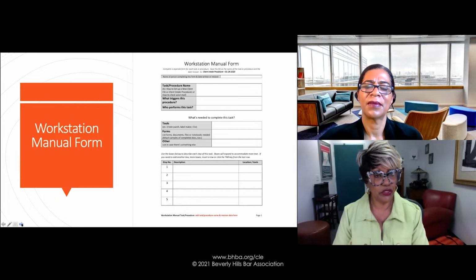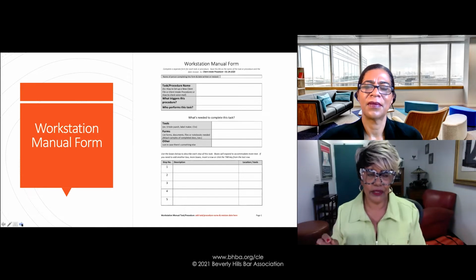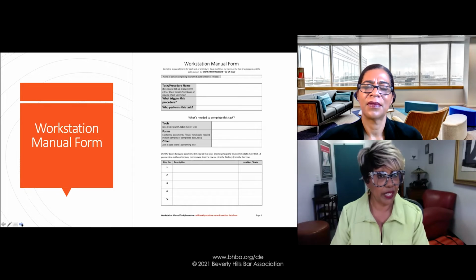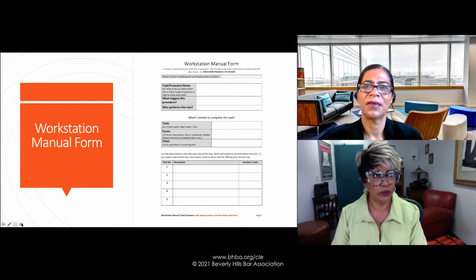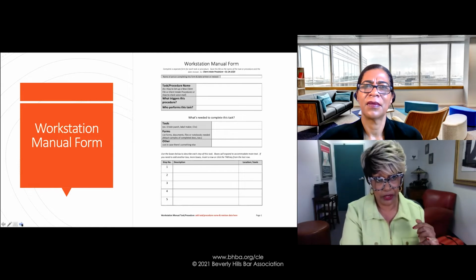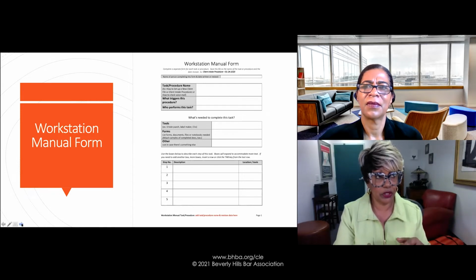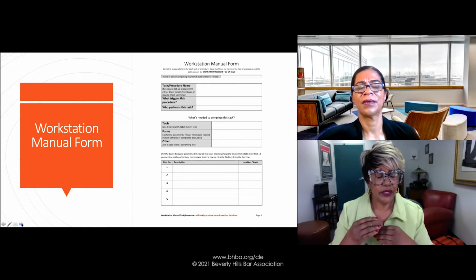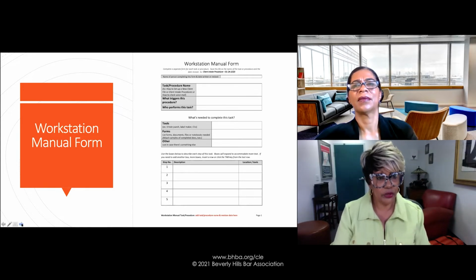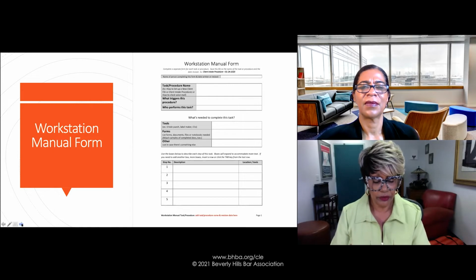This will be used as a training tool and an execution tool. So it's very valuable for you. Documenting procedures allows you to discover any unnecessary steps. That's key right there also. When I mentioned earlier that you're concerned about things slipping through the cracks, by having it documented, you won't. And also any unnecessary steps, you will find that out as you are creating the workstation manual and documenting it.